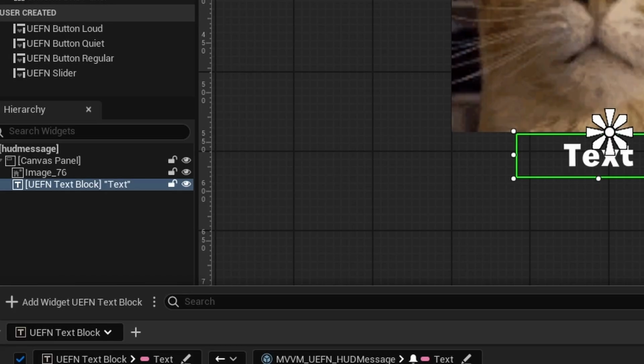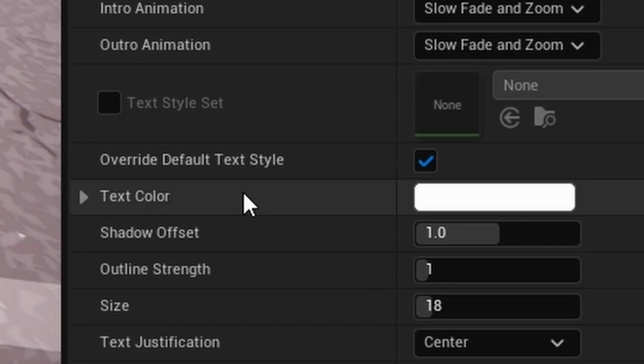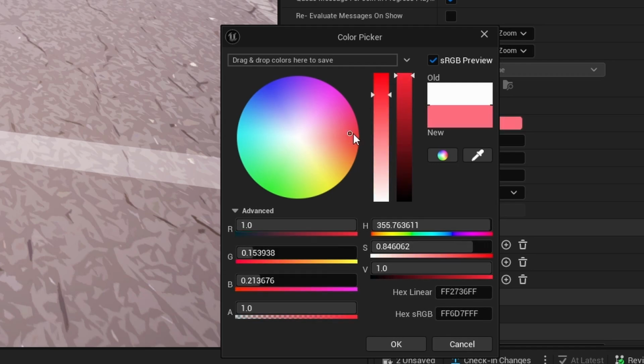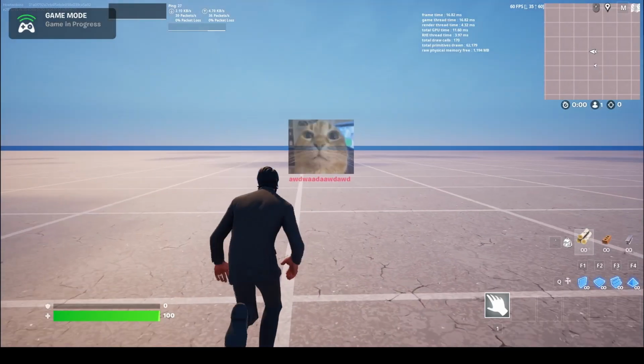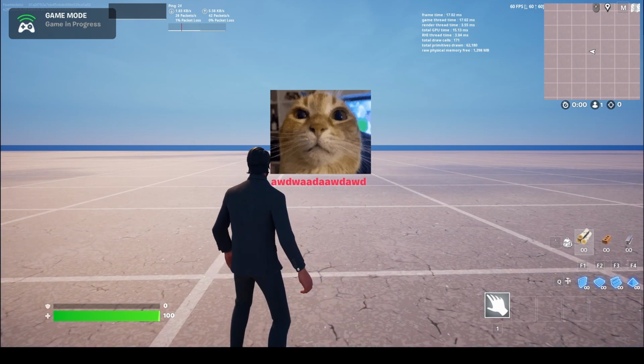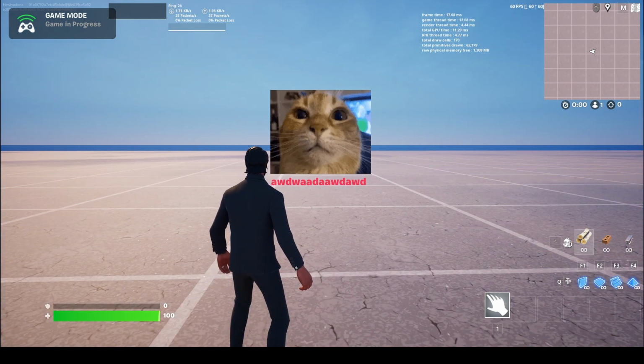So if I compile this and if I go out, the color of the text will now be affected by this setting on here called text color. So I can dynamically change the color text. So I can change the red, and now in game you're going to see the text is now red. But I think you can probably get what this does. You can change the color of the text inside the HUD message device itself.